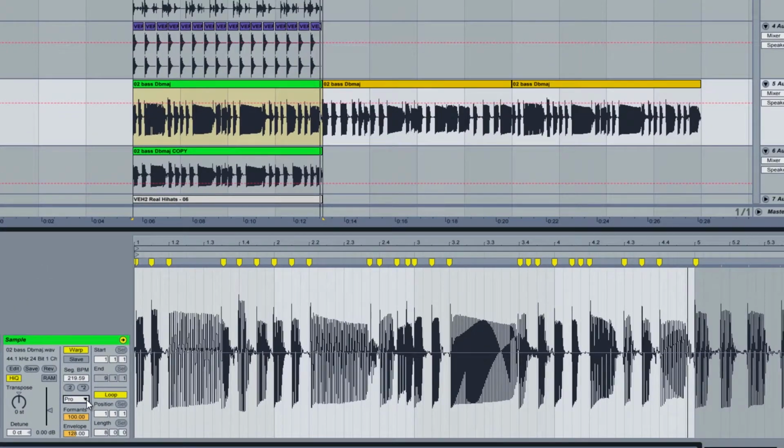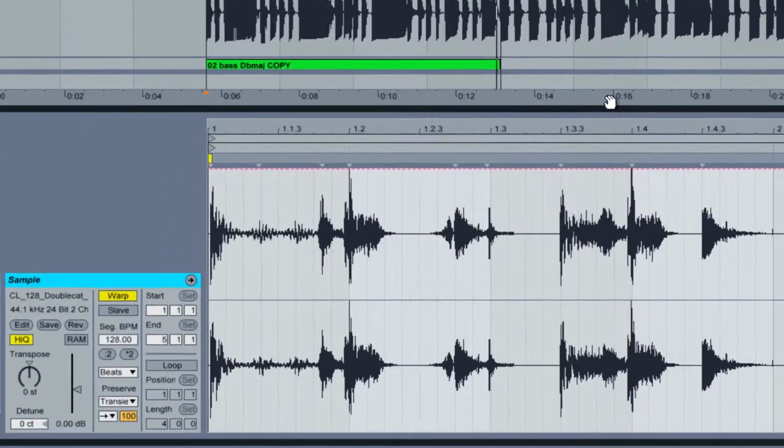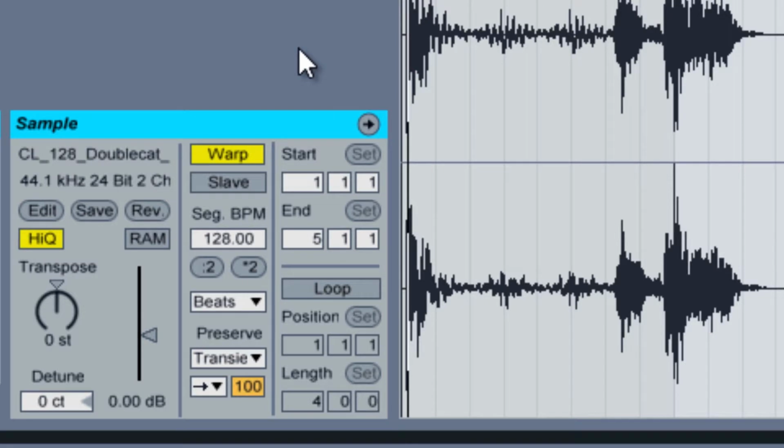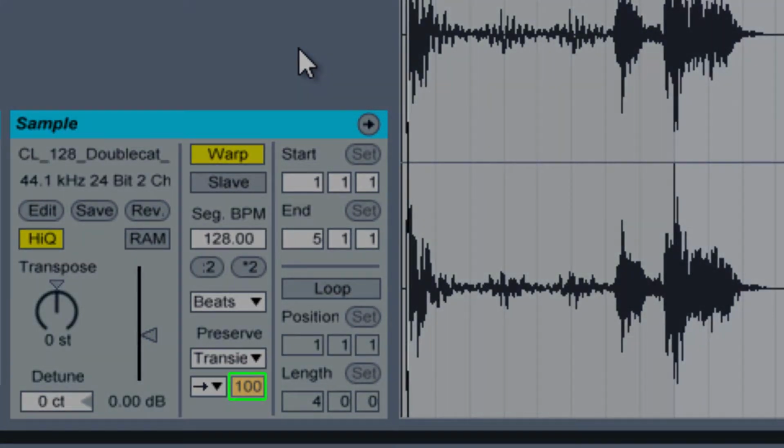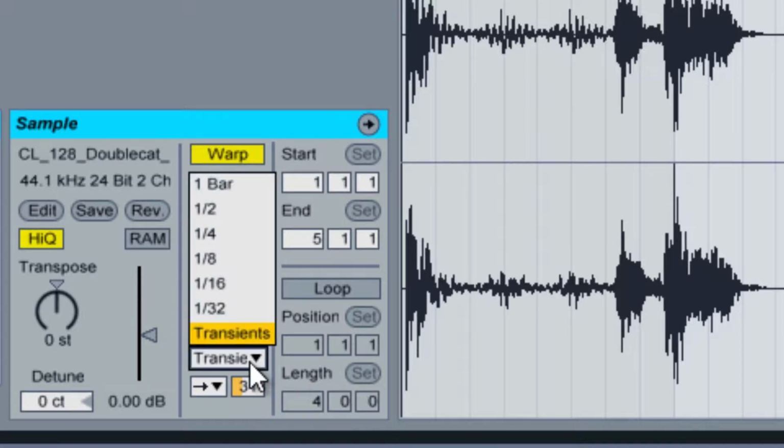Let's take a look at a percussion loop in the beats warping mode. By changing the transient envelope at the bottom of the sample box, we can shorten the decay of the percussion. Next, by changing the preserve mode, we can add an emphasis to certain beats.